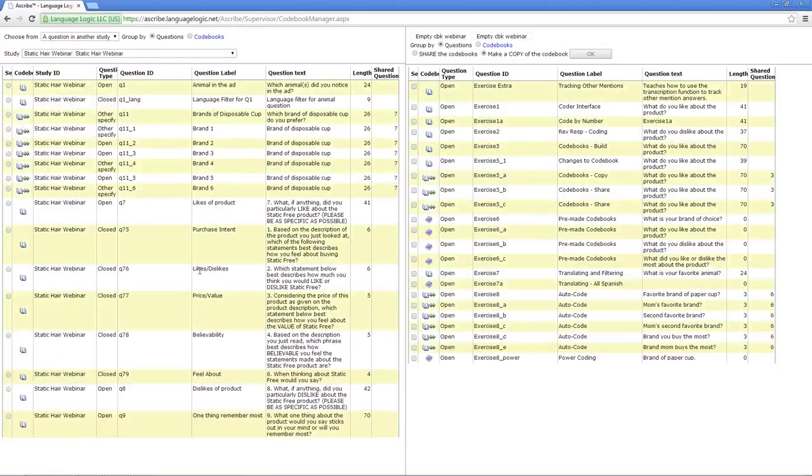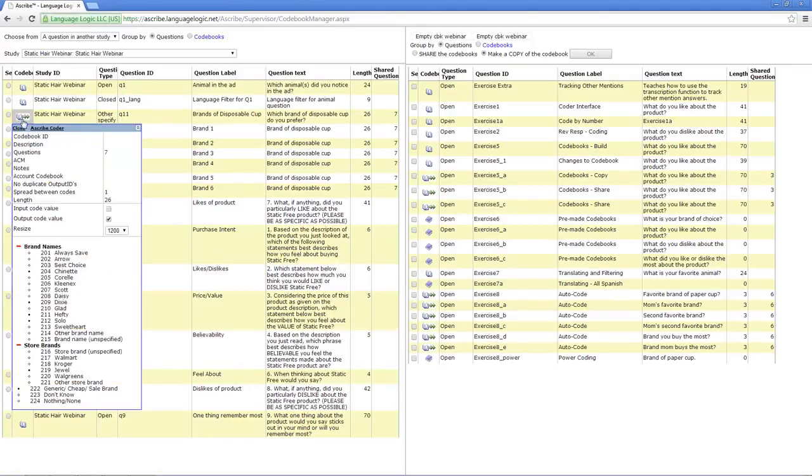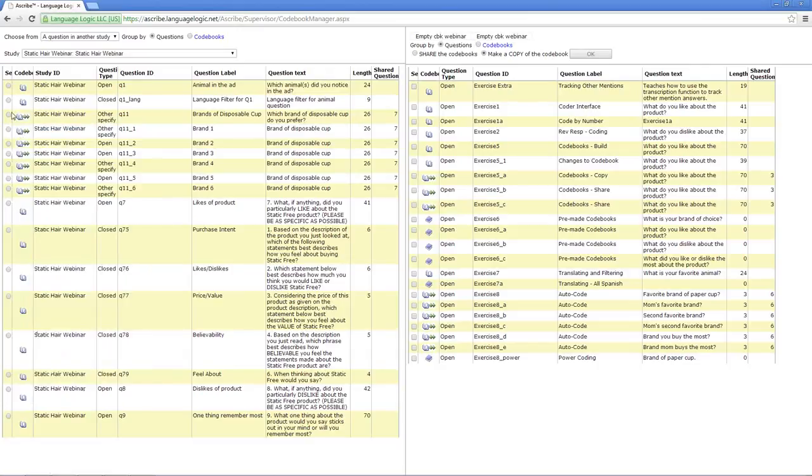All right? And what I want to do is find a codebook for my exercise 6 brand of choice. I think the one that I want to use is my Q11. The cool thing about the Copy Share Manager is that I can click on that and say, yeah, that is the codebook I want to use. So I choose it over here, and then I toggle it over here. So I'm saying I want to copy or share this codebook into this question.